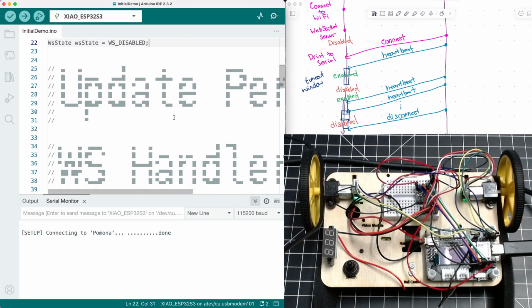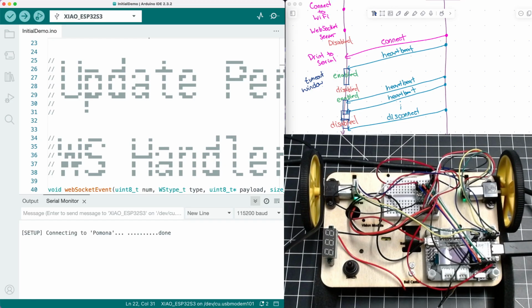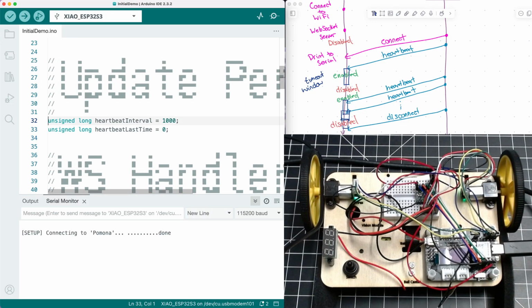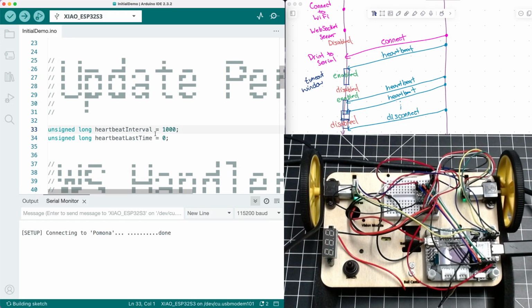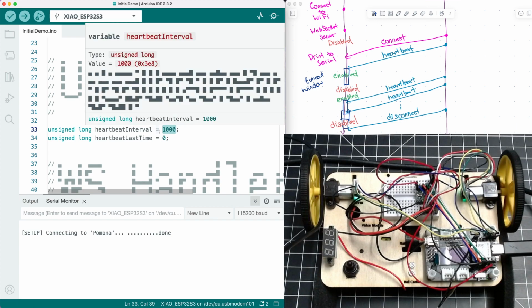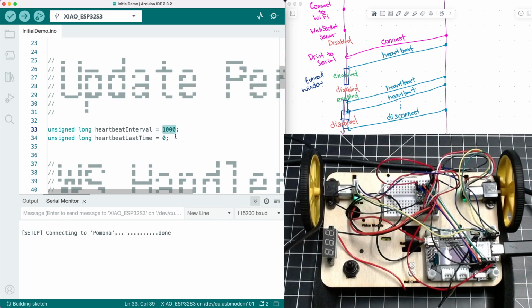This is our first piece of functionality that's going to have an update period associated with it. And we really just need to remember two pieces of information. How frequently we need heartbeats to consider everything staying in an enabled state, and when was the last time we received a heartbeat.